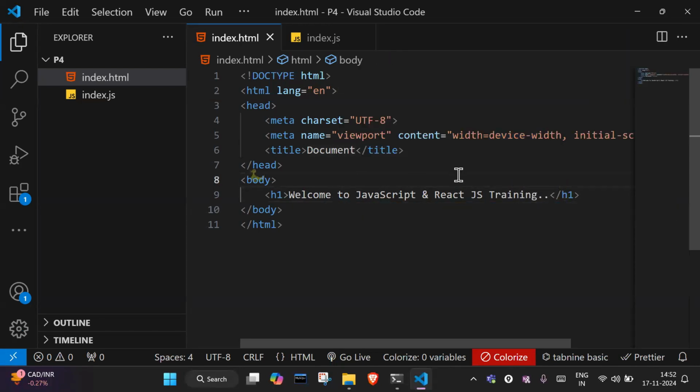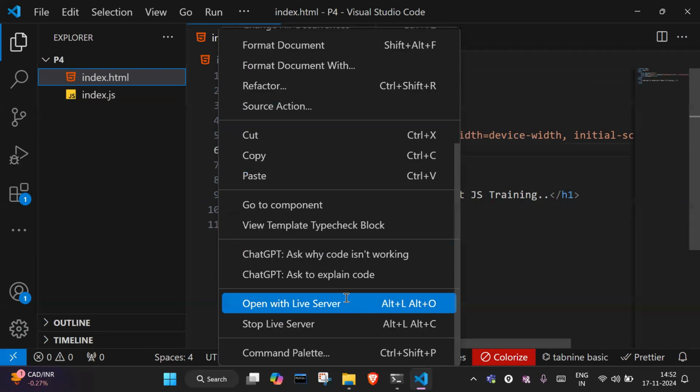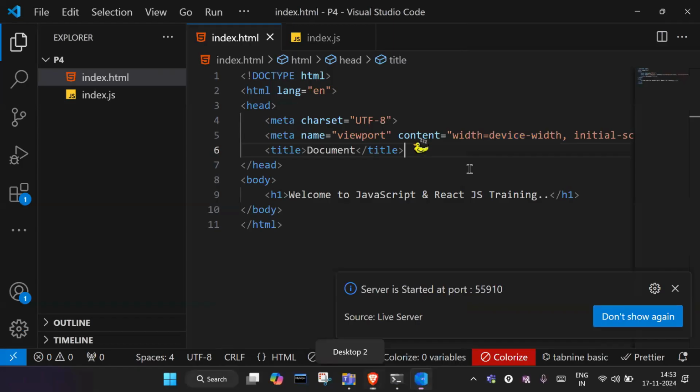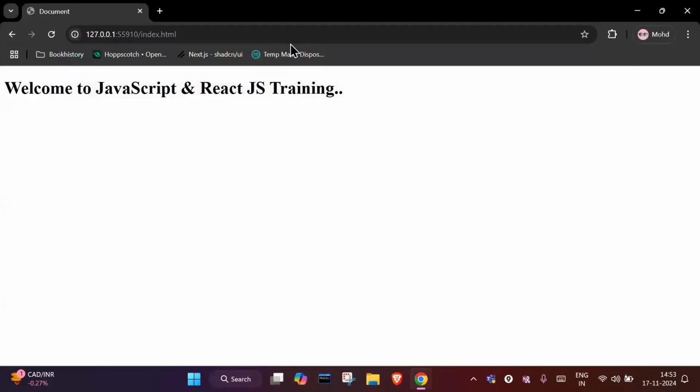Let me execute this code with live server, open with live server. I will open it in the Chrome browser actually, so I'll go here, search Chrome, and paste the path here. So this output is coming.